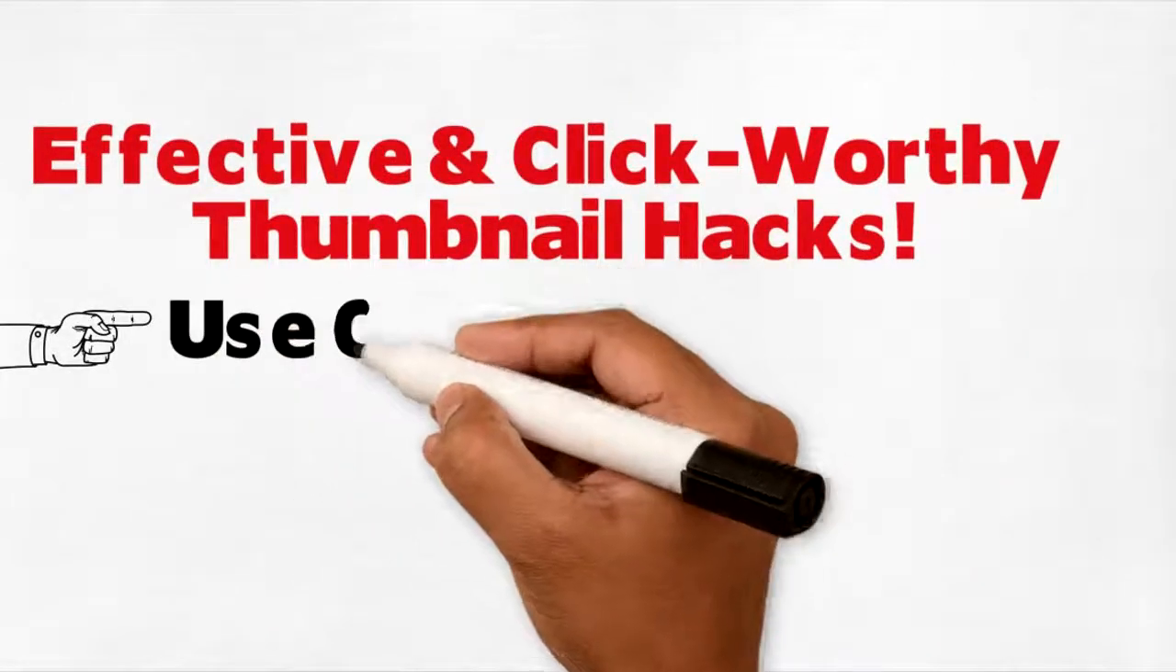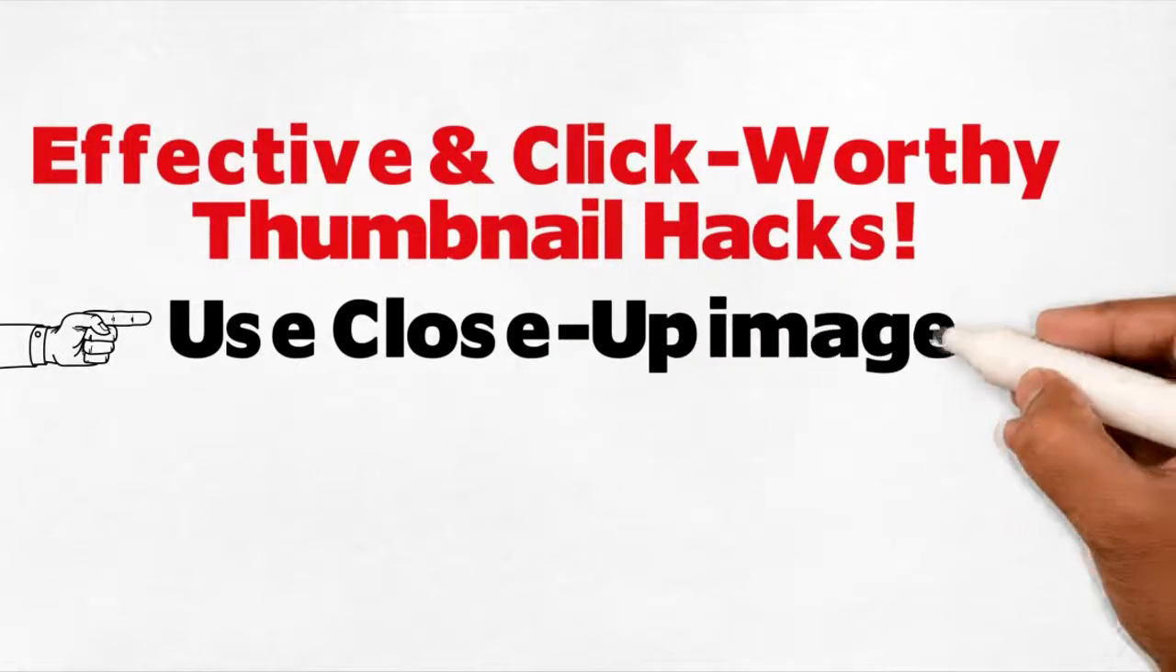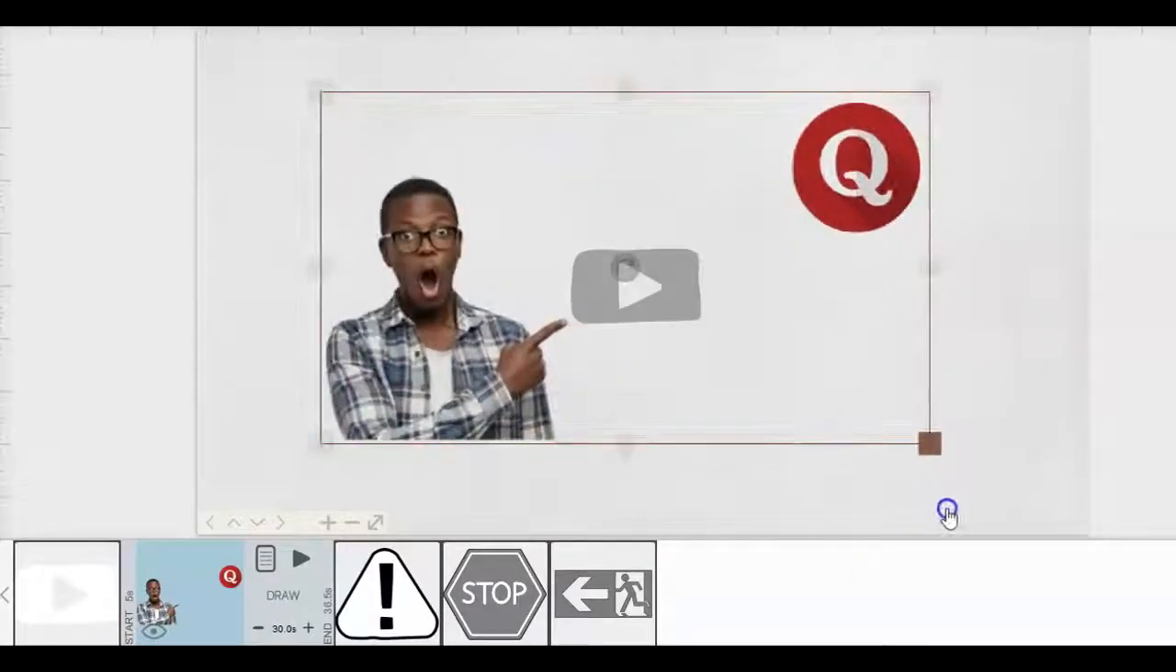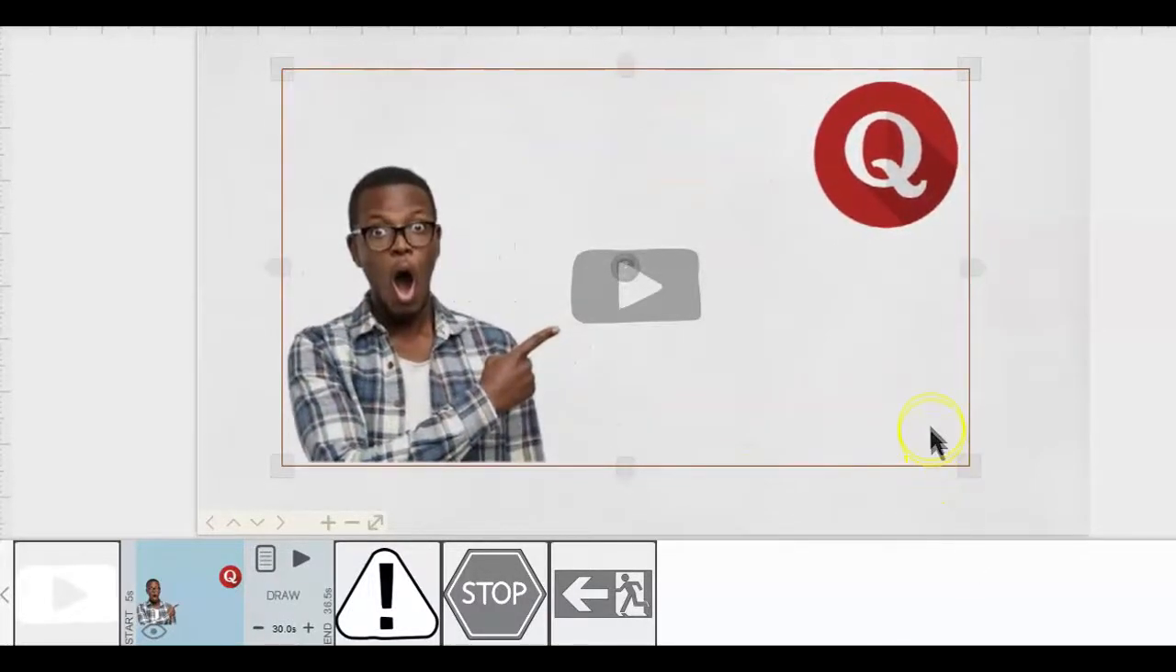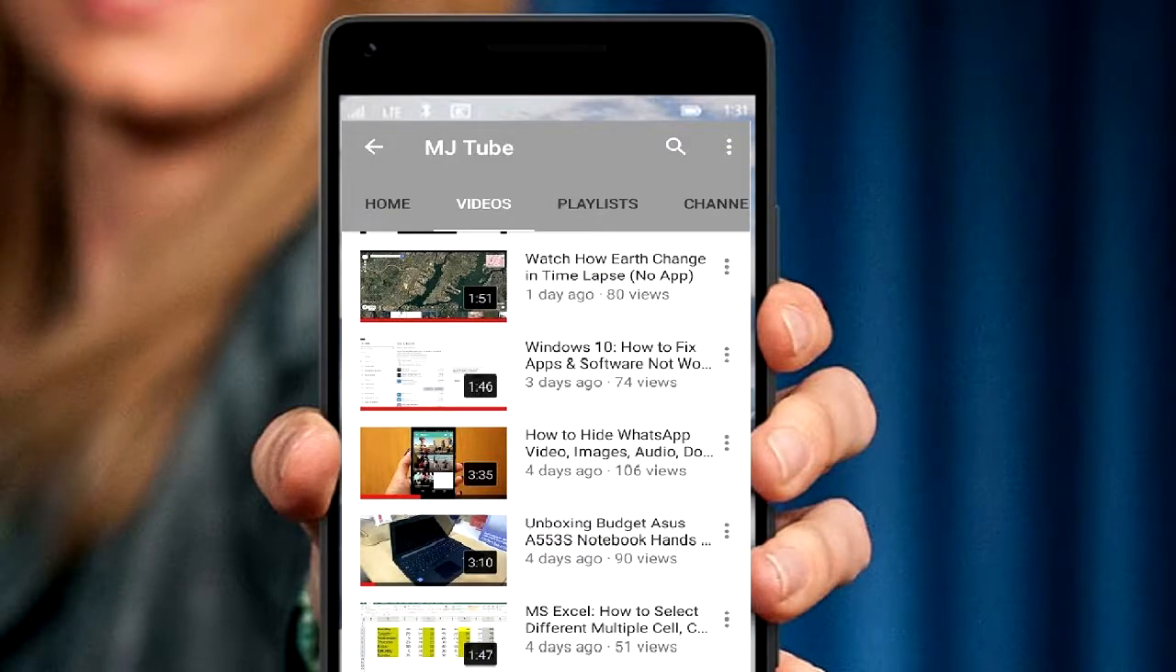The first is, of course, using a close-up image if you want to use any image on your thumbnail. Close-up images are more effective as a thumbnail image than a wide shot thumbnail image. And the simple reason for that is because YouTube video thumbnail images display very small on smartphones, which is arguably where most YouTube traffic is coming from.